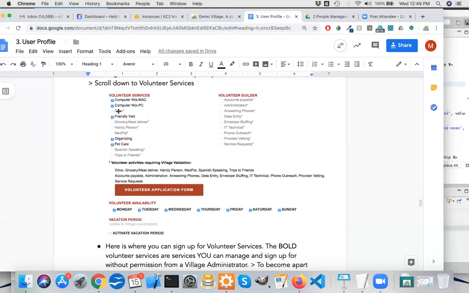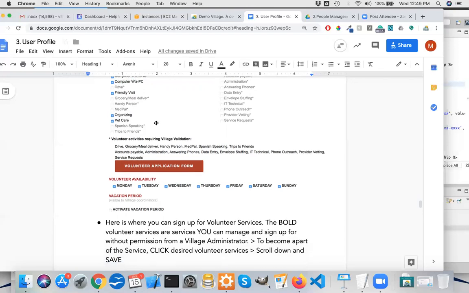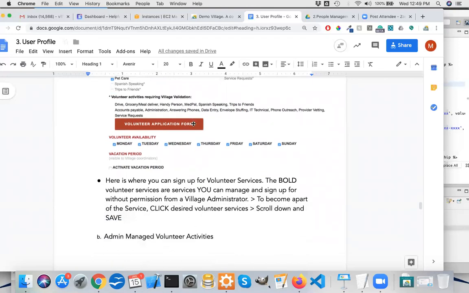For the activities that are gray like this, the person on their volunteer profile cannot just choose it themselves. They need to go down here and fill out an application form that will be sent to your village, basically saying, yes, I'm interested in becoming a driver, or I'm interested in becoming a handy person, and this is a process that will be followed.